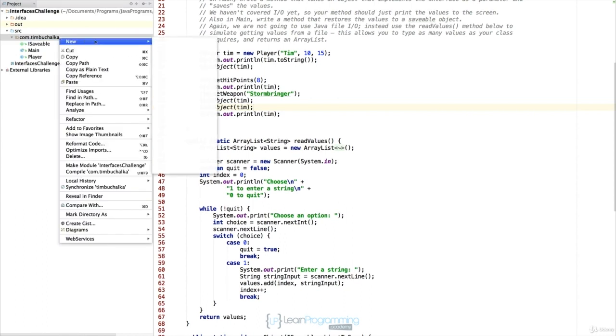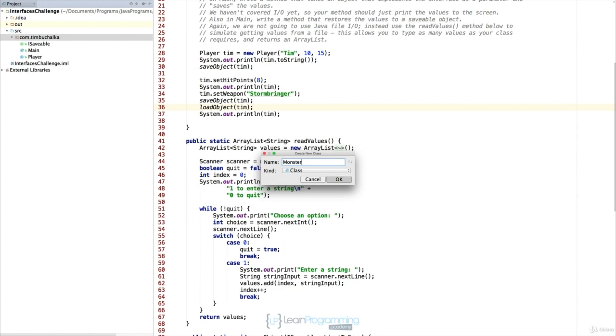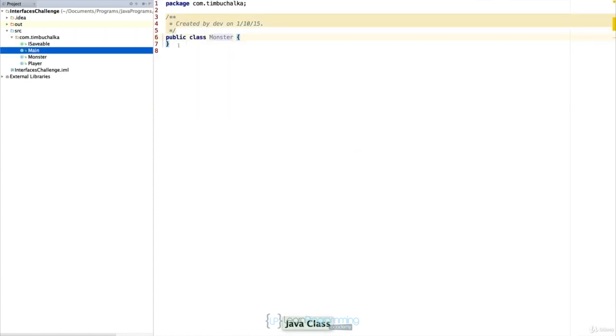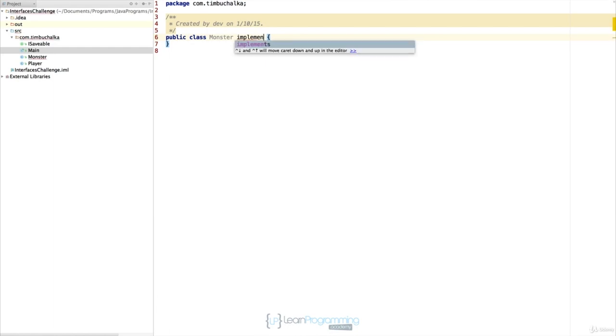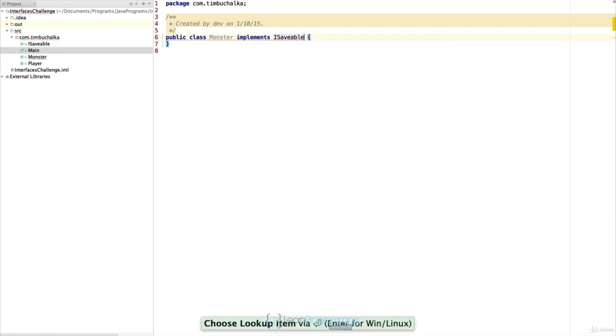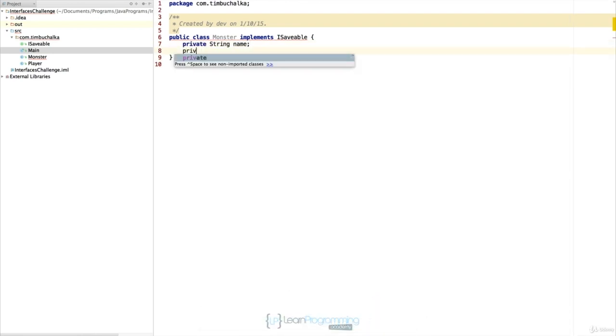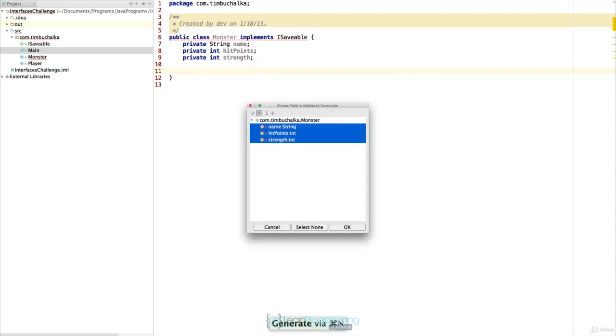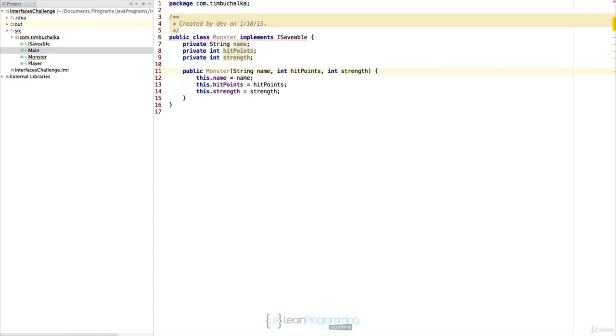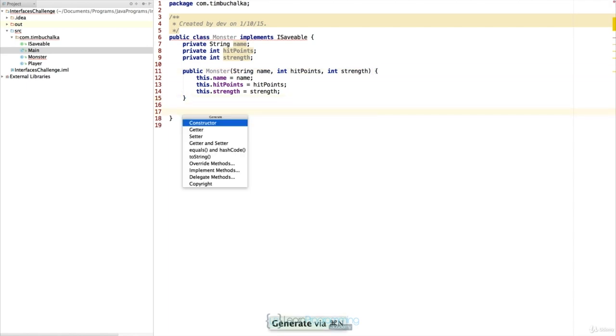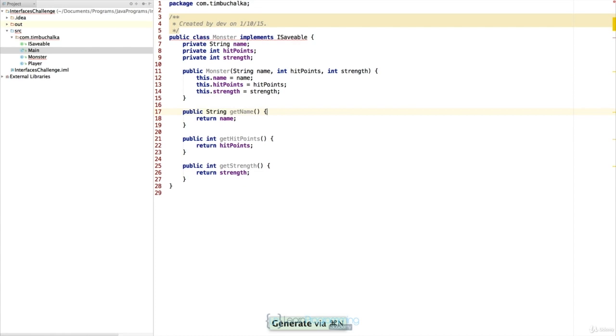So I'm going to create a new class, Monster, and it's going to implement the ISavable interface. And we're going to start off by having a name, private String name, private int hitPoints, and how strong the creature is, in other words, private int strength, like so. And we're going to create a public constructor that is going to accept those 3 parameters, so we can set them like so. And we're going to create some getters. Actually, we only need getters. We don't actually need setters because we're going to do the setup in the constructor. So I'll create the getters for each of those so we can access those.